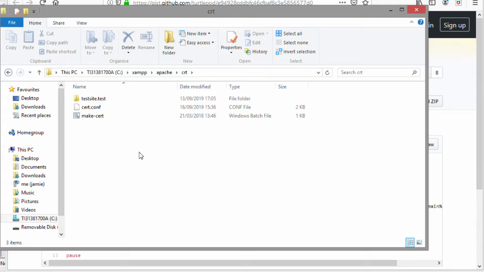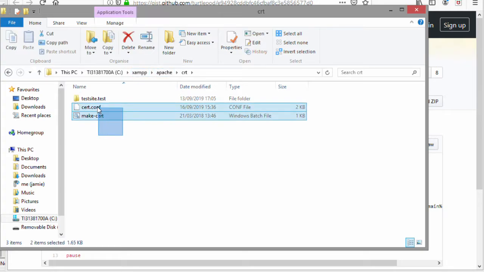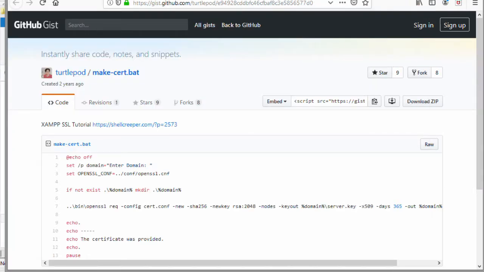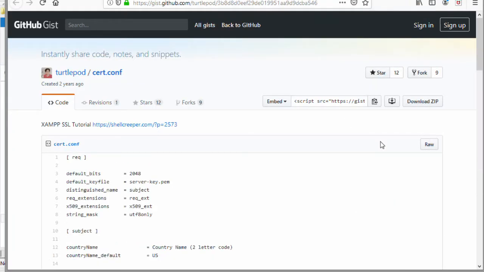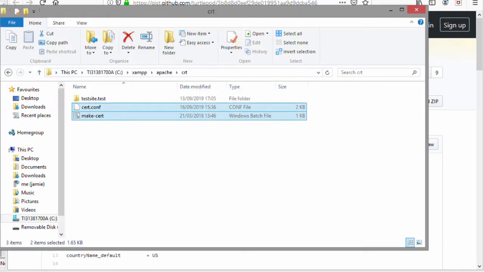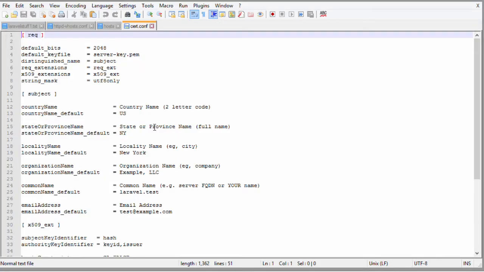And how we do that is once we've created our CRT folder inside XAMPP Apache, place the two files that you've downloaded from GitHub, so this file here and this file here. Once you've extracted them from the zip files, if you place them in this folder that we have just created, which is inside XAMPP Apache called CRT, place those two files in here, we can edit this file. This will create us our secure certificate.